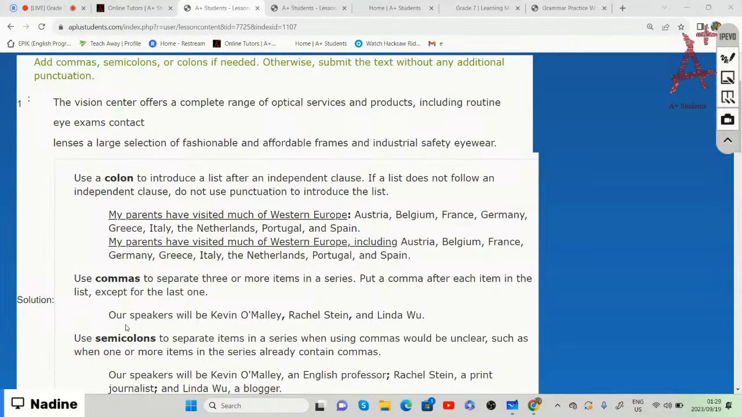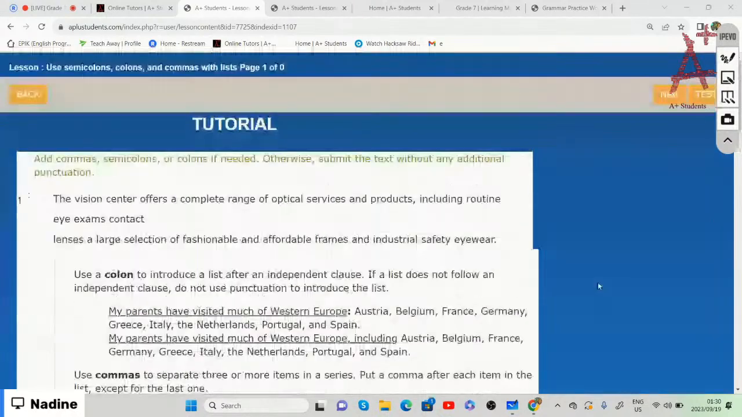And then we have the semicolon, which is the last one, which is to separate items in a series when using commas would be unclear, such as when one or more items in a series already contain commas.